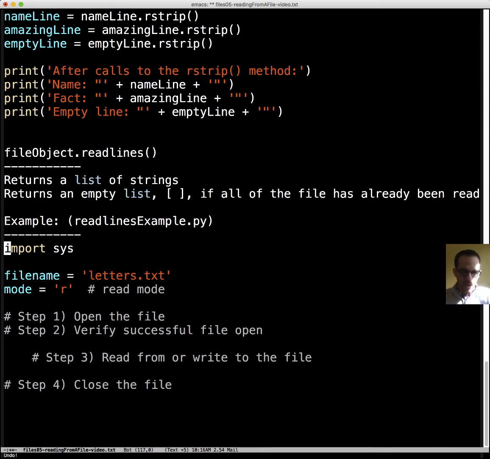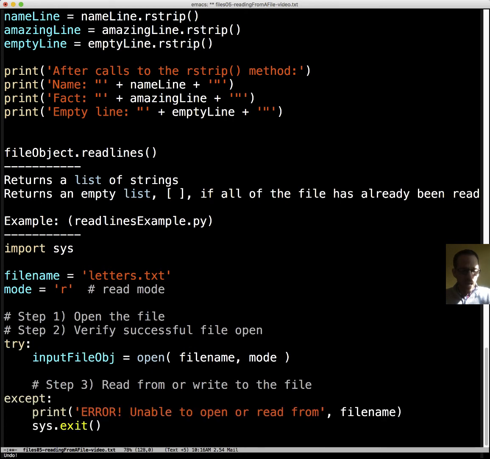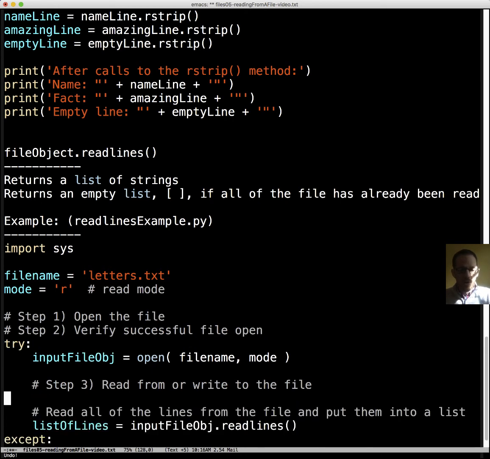Here we're going to import sys for exit. We're going to just hard code the file name to be letters.txt. That just has each letter of the alphabet on its own line. And we're going to open that in read mode. And so let's open up the file. Let's verify that it opened correctly. And now let's read all the lines of that file that's associated with the file object. And let's store that in the list of lines. Just to be clear that we're talking about a list, we have all the lines as a list.